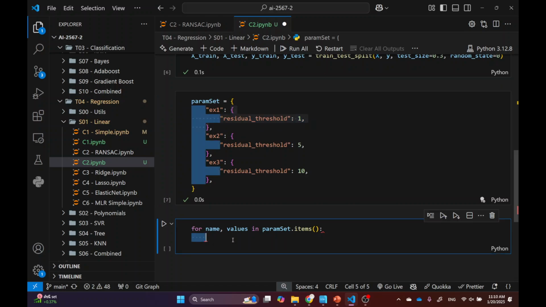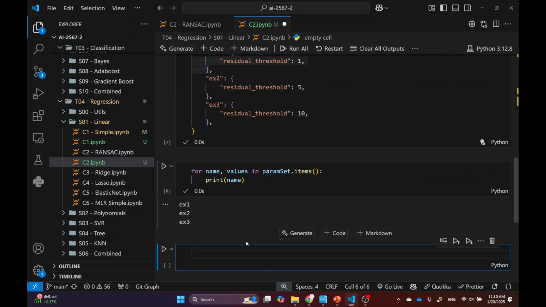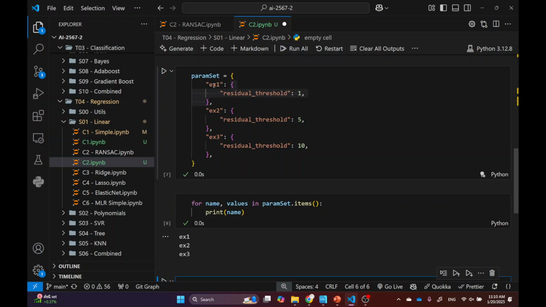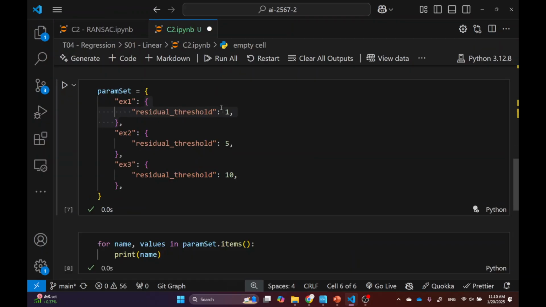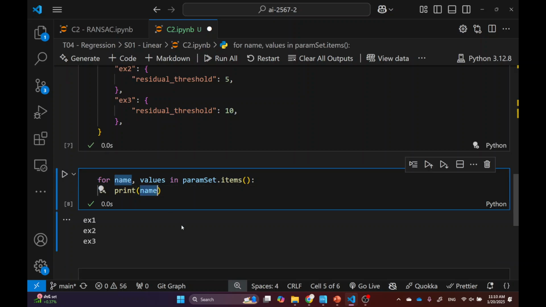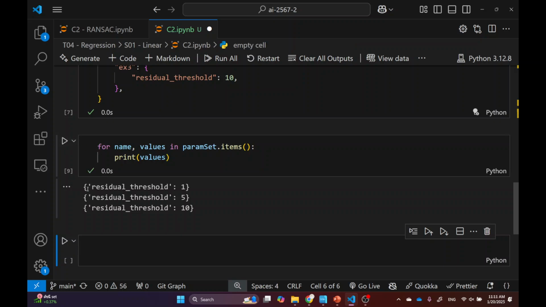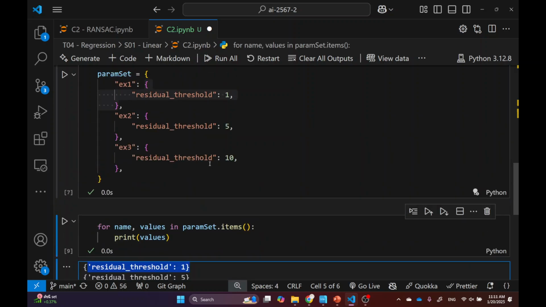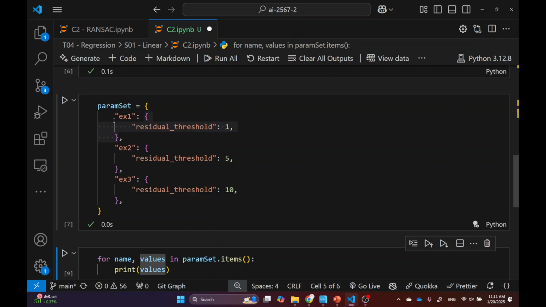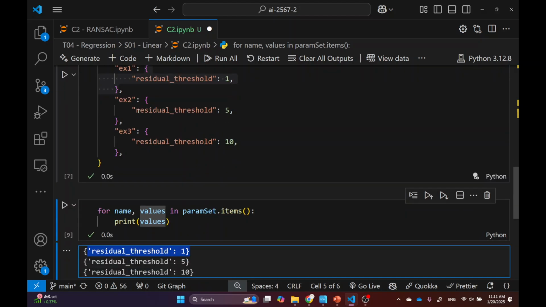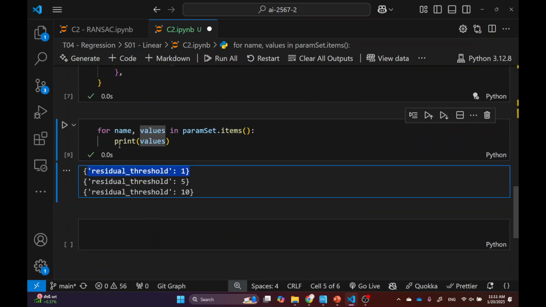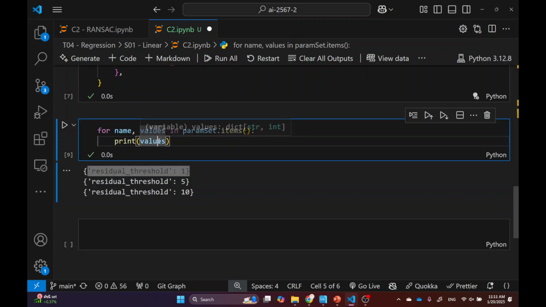If I print name first, you can see that it's printing the key, which is ex1, 2, and 3, and so on. And if I print values, it will print the parameters that I set. So that's how I do it. I specify all the things that I want to do in one big dictionary, and inside there's another dictionary with the name and the value, which is the parameter itself.